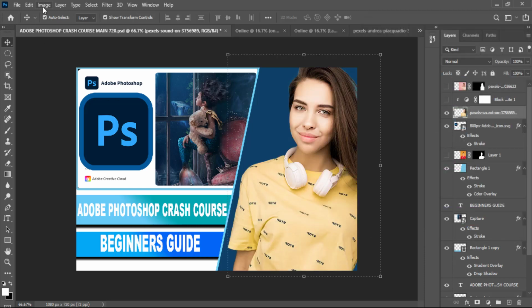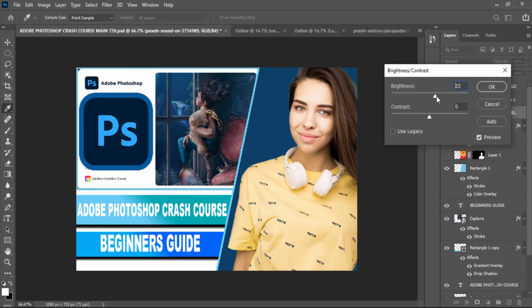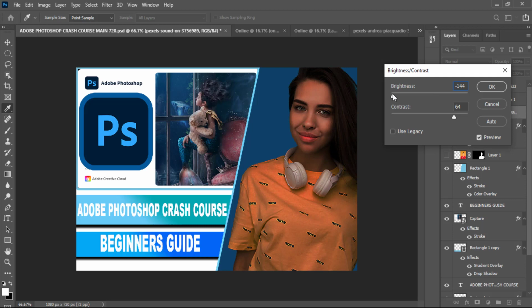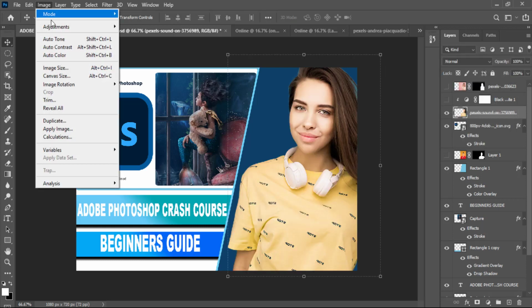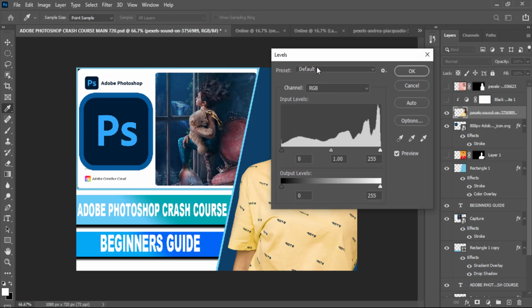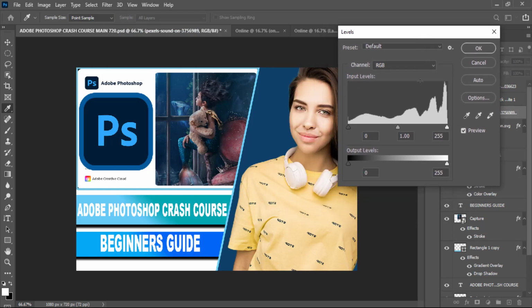You can also add brightness and contrast. You can see that the image becomes more brightened, and you can add contrast to the image. You can reduce brightness so that the image becomes dark. Okay. You can also go to curves. Curves add color. You have red, green, blue. Curves add contrast or brightness also to your image.